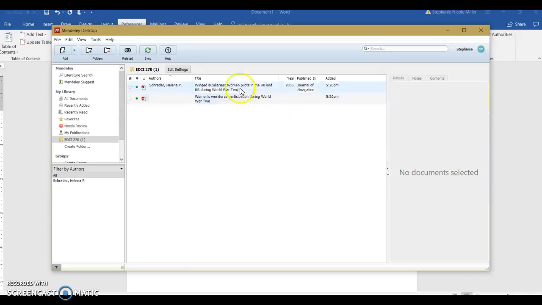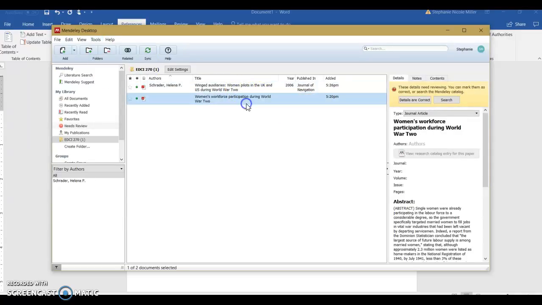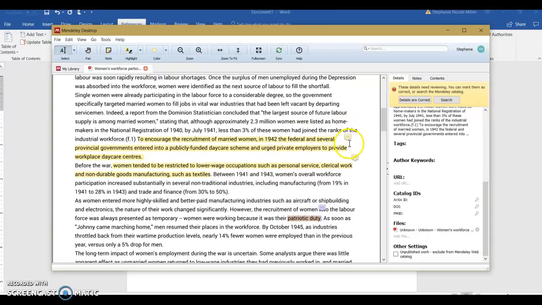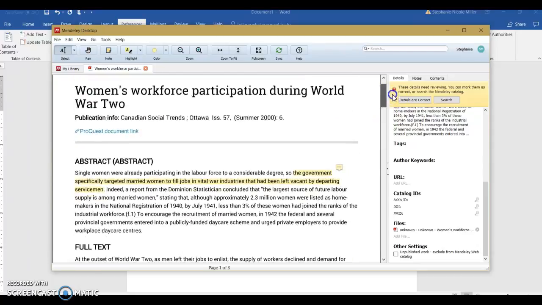And then from there, you want to make sure you have PDFs or articles already set up in Mendeley. So if I go to this one, click the file, you can see my annotations and my notes already set up in it.